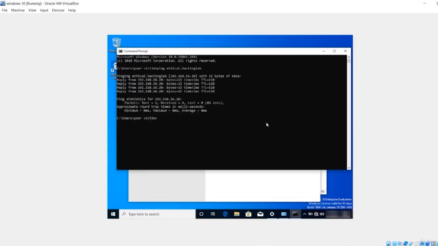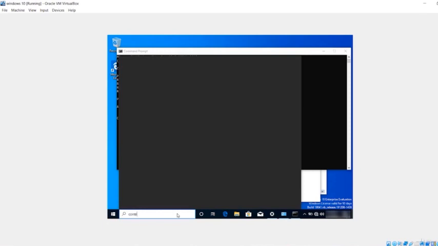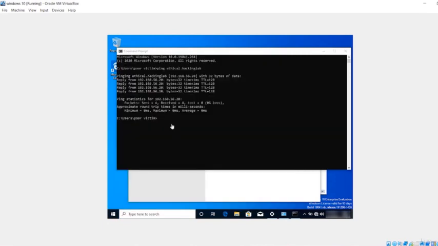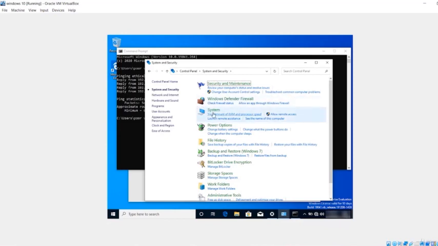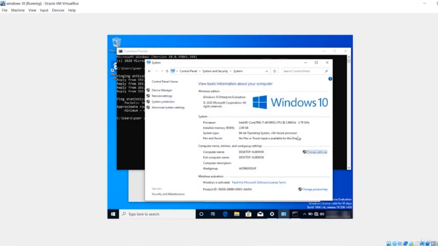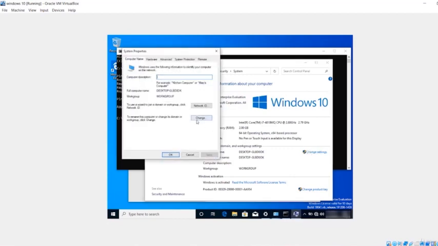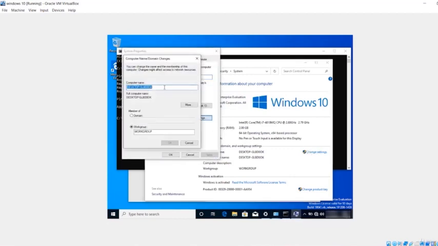Okay, so now let's actually go through the process of joining the domain now that we know that we can connect to it. So let's go over here and open up our control panel. We're going to click on System and Security. We're going to click on System. And then we're going to click on Change Settings right here. And this is going to allow us to change the name of the computer as well. So we can change it to Windows 10-target. And we're going to join the domain.